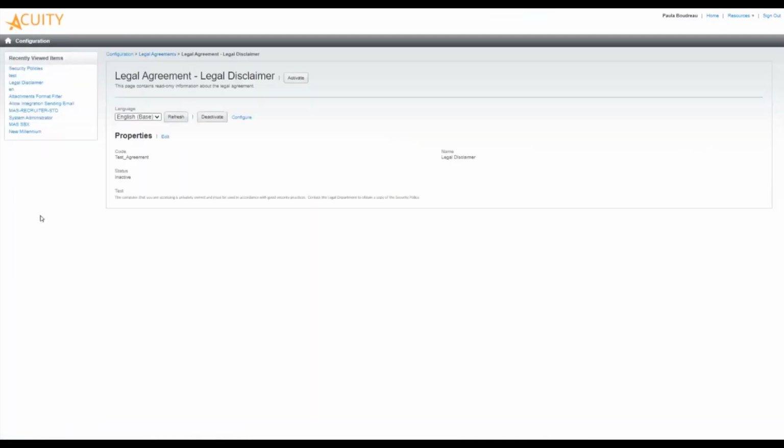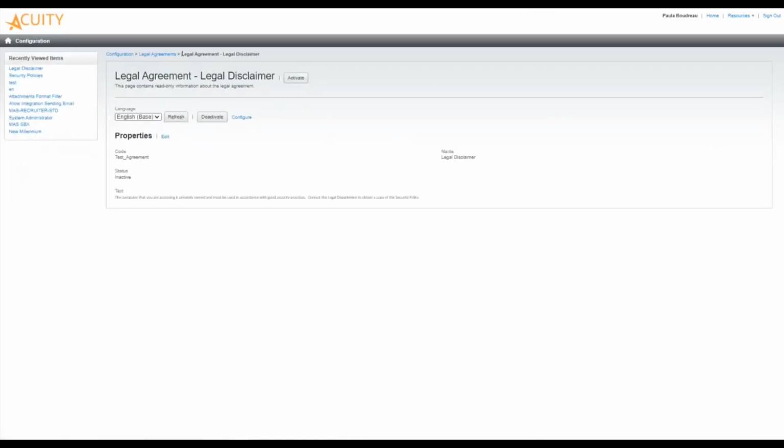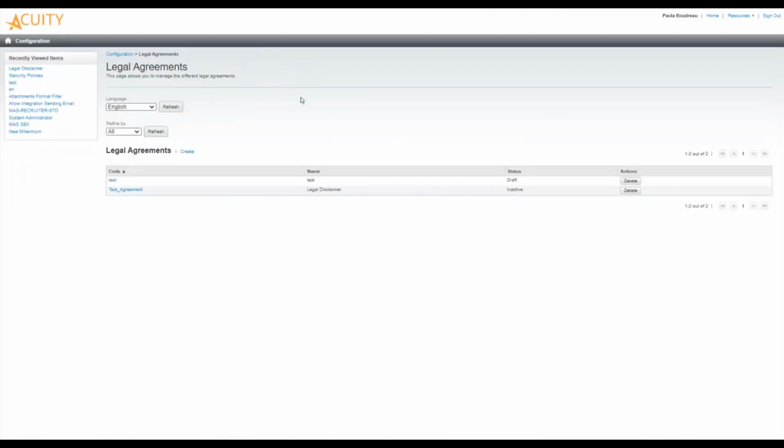I'm going to show you one that is inactive, but was active at one point. It basically states the computer you're accessing is privately owned and must be used in accordance with good security practice. If this was an active legal agreement, I would have to agree to that before doing any type of configuration, requisition, or task inside of Taleo.